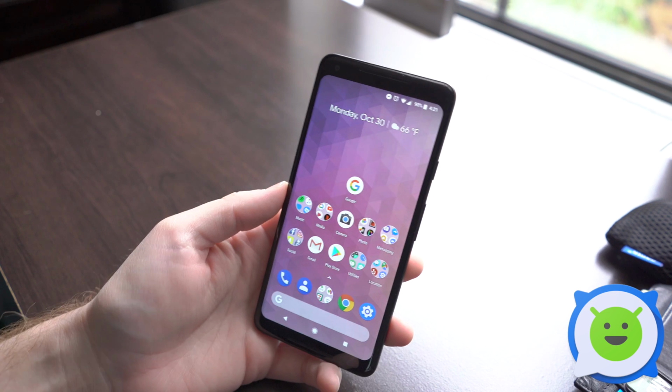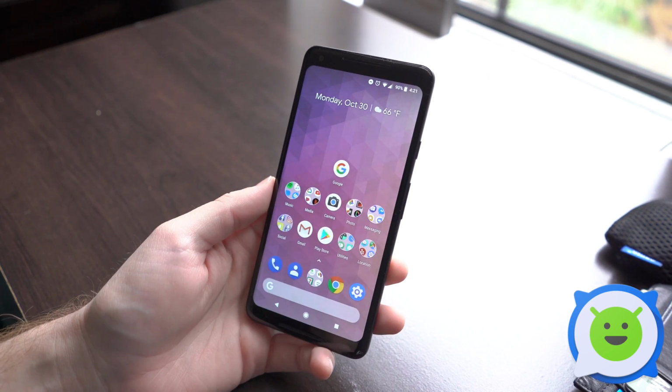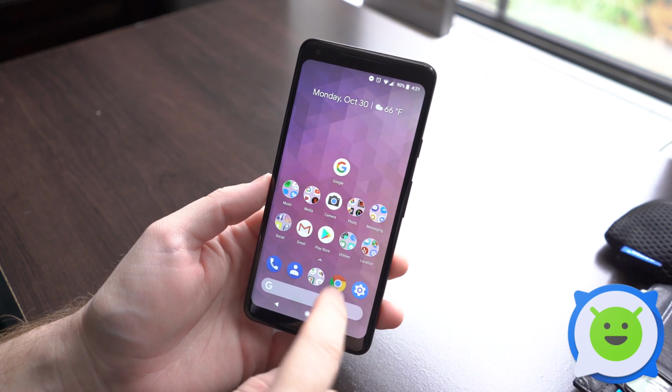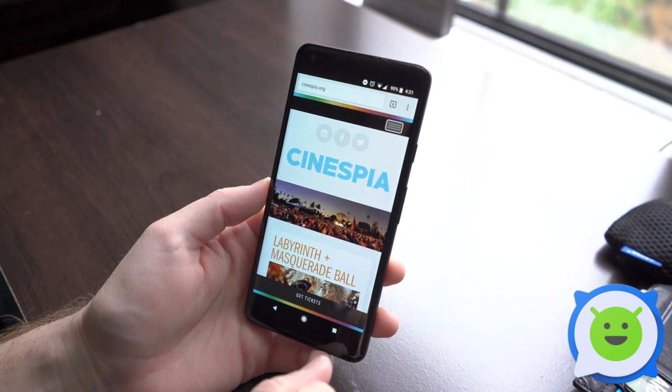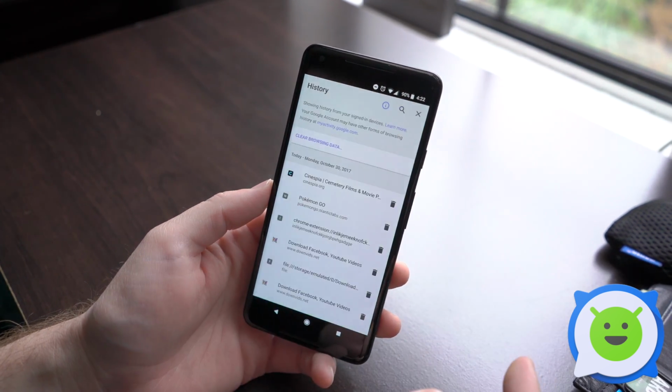Okay, you can erase the browsing history or your web browser history on your Pixel 2 XL pretty easily. Just open the default browser app, which is Chrome. Go ahead and open up Chrome, and then click the little three-dot menu here at the top. Go into your history. Tap that.